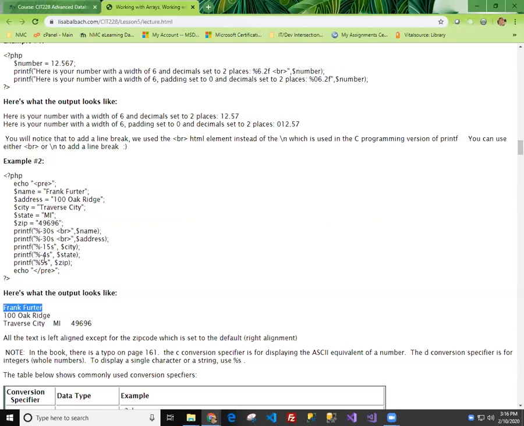Now, state's only going to be 2 characters. So there's automatically going to be 2 spaces on the right-hand side of state. And then for zip code, it's going to be 5 characters, and it's going to end up being right aligned. Okay, so printing with those conversion specifiers gives you some nice looking output. You'll notice I put in line breaks for name and address. I didn't for city, state, and zip because those all need to be on the same line.